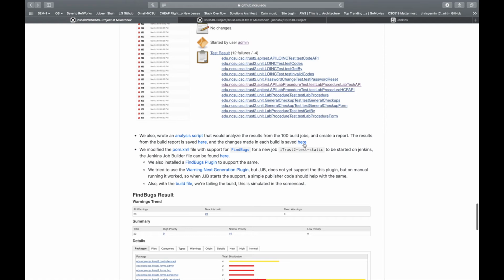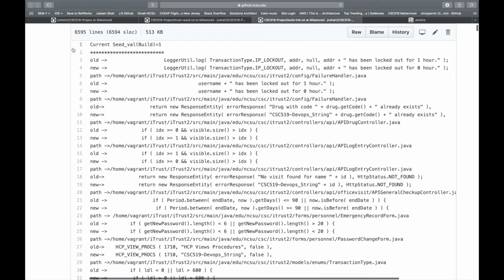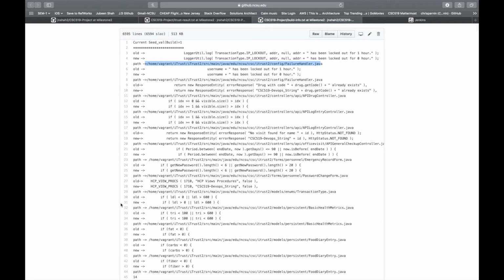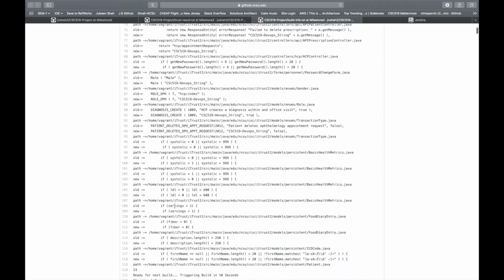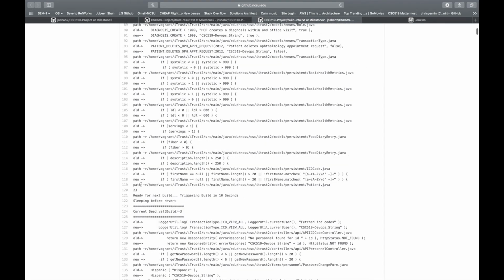Also, we have a file that stores the changes that were made in each of the builds, and you can have a look over here that with the seed value of 1 for build 1, this was the old line. This is the new line that has been changed. You can see that the number 1 has been replaced with 0, and the path where this change took place was in FailureHandler.java. Like that, we have a total of 100 cases, and in each of them, we report the number of changes that was made in that particular build.